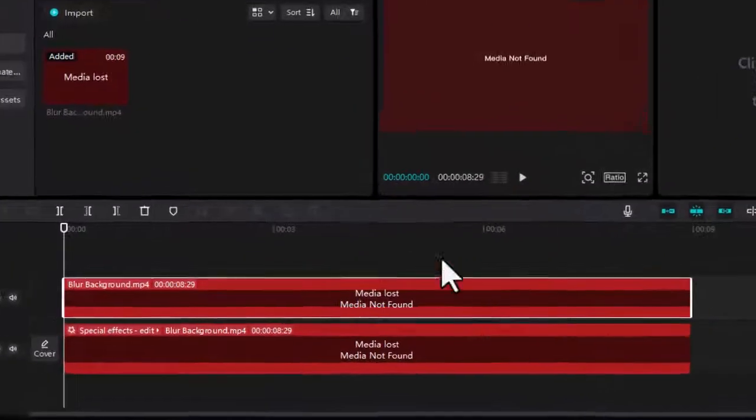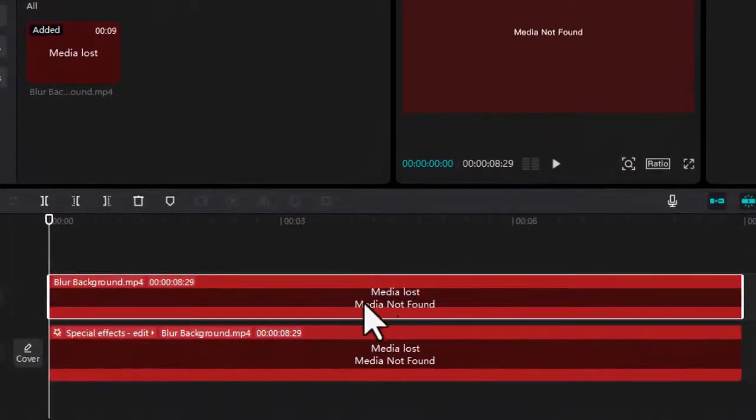Do you get this media lost, media not found message when you continue working on a CapCut project? The media tracks on the timeline are marked red. You can't continue working on the project unless you fix the issue by recovering the lost media.